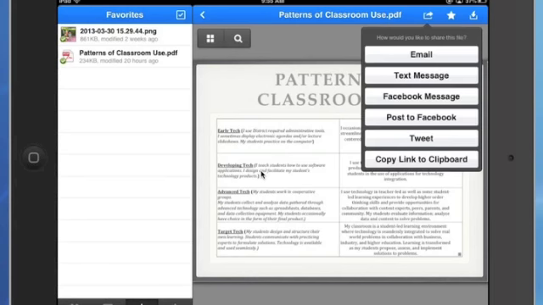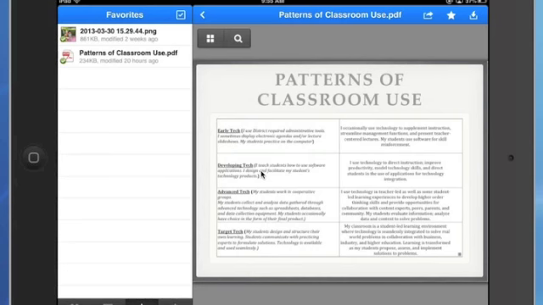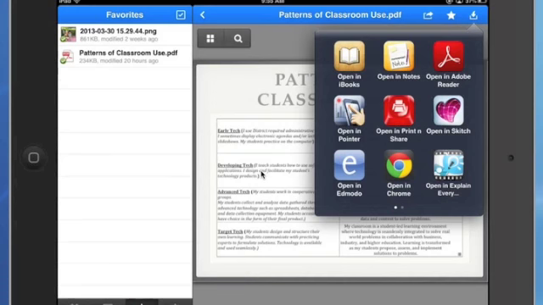I can also, if I click on the little box with the arrow coming out, I have an option of emailing it. I can message it to someone, I can send it to Facebook, I can tweet it, or I can copy it to the clipboard. I also have the option of printing. If you have an AirPrint printer on your campus, that's awesome. Or I can open it in other programs that will accept PDFs, and so I have several installed on my iPad that I can choose from.